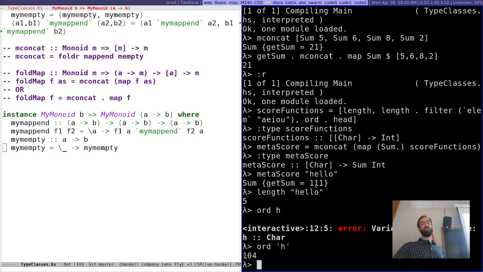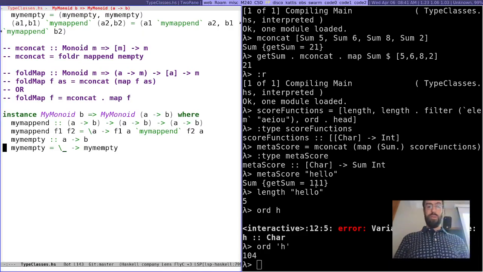Again, that's a little bit contrived, but maybe you can see it. There have been times when I've had a collection of functions that all operate on something, and I want to run all of them and combine their results. You could do that manually, but it's actually just combining them according to that monoid.